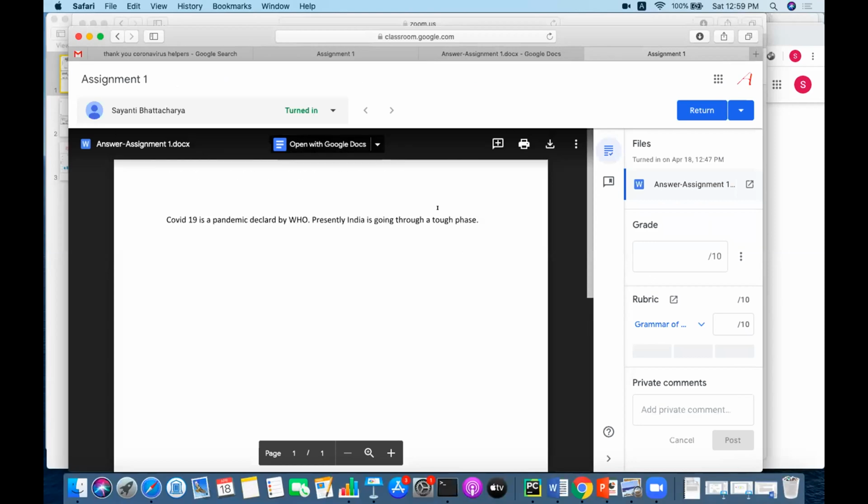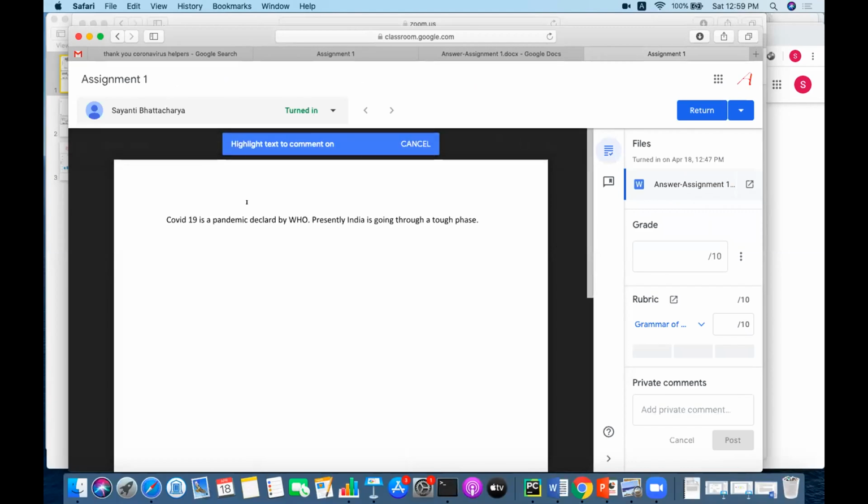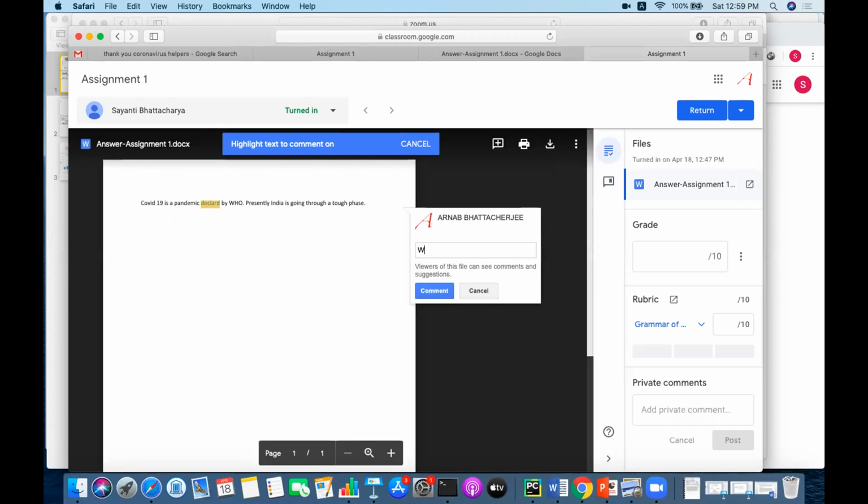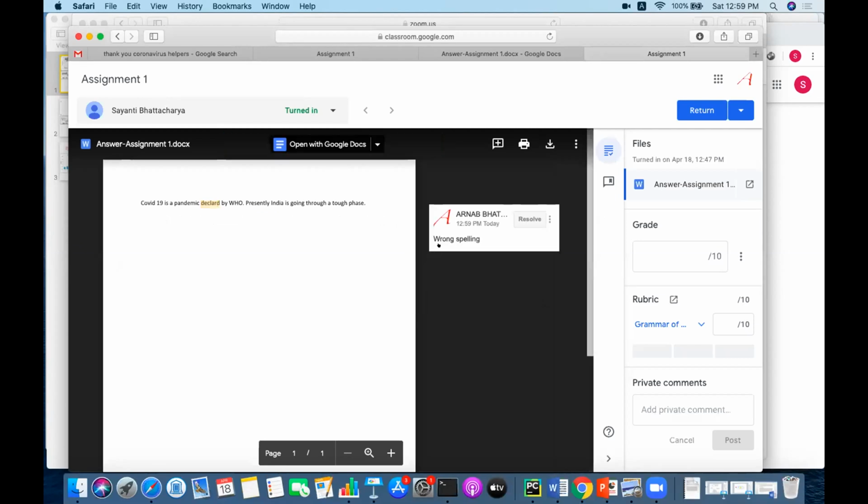So now what you can do is, you have already made a mark there, which the student can see. You can also add a comment. If you don't want to open that in your Google Drive, you can do this here. You can say again wrong spelling, and you can comment it here. So this is done, and you grade.